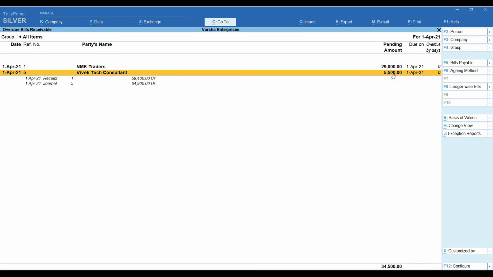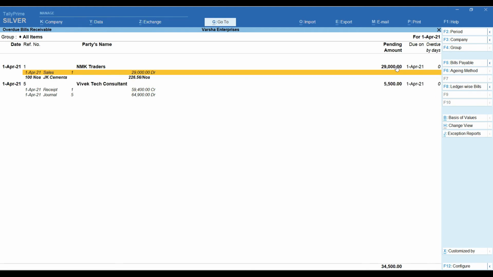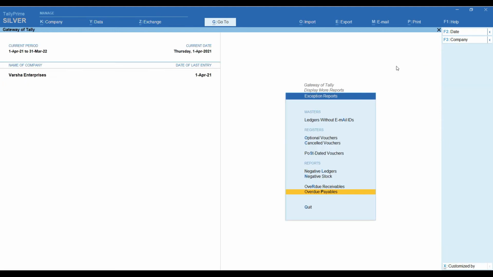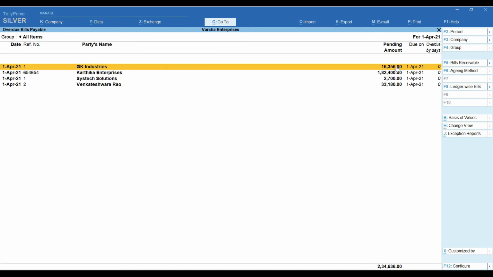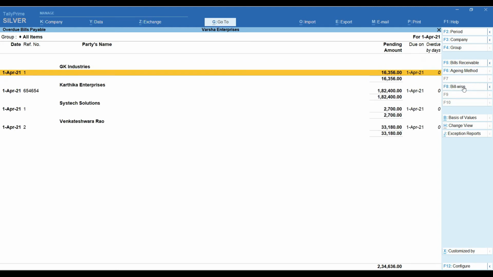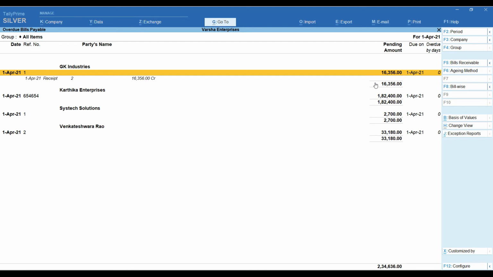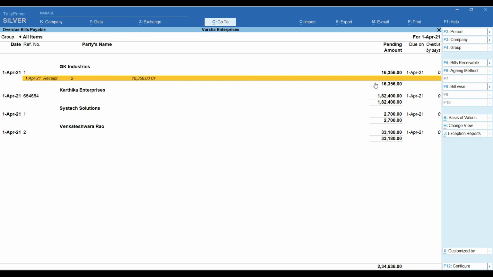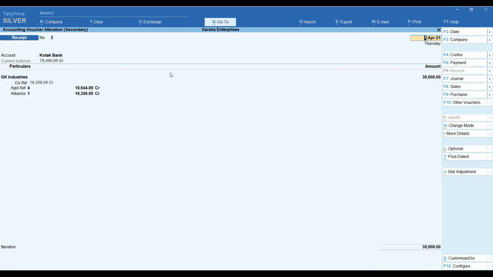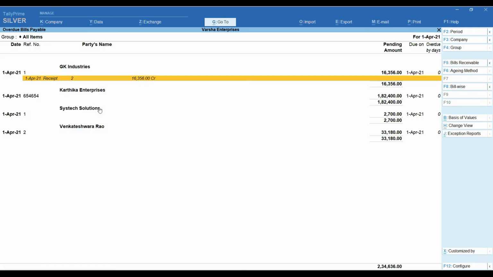Similarly, one more report is the overdue bills payable report. Here also the same reasons will come. Whenever you are making payment to the vendor, we need to select against which bill you are making payment. We have to disclose the purchase invoice detail in the payment advice, how you are making payment and against which bill you are making payment, and we need to get the confirmation from the vendor or supplier or service provider.